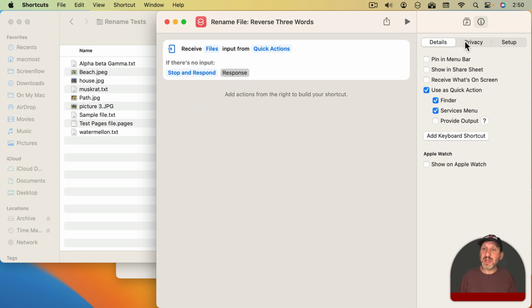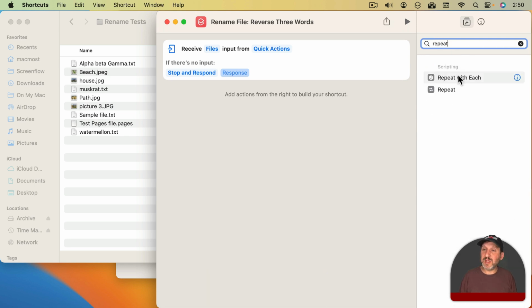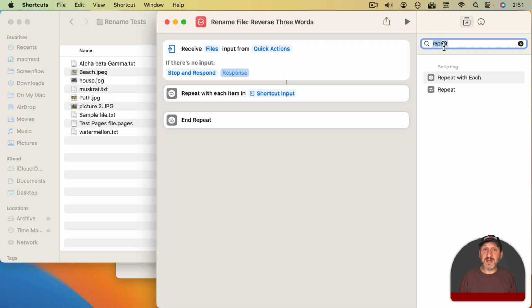Now we want to go to the actions here and we want to loop through all the files that were selected. So I'm going to do a repeat loop and I'll repeat with each. I'll drag that in. So all the files that come into the shortcut input is going to repeat and go through them. Now we need to get the name of the file.